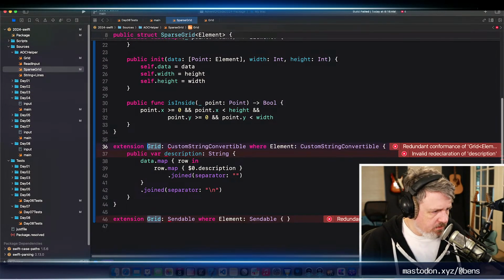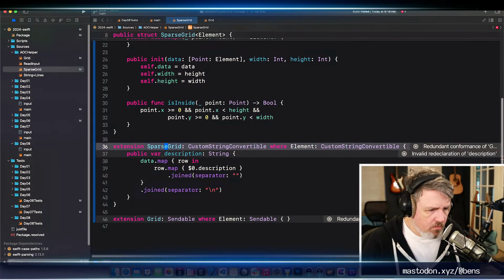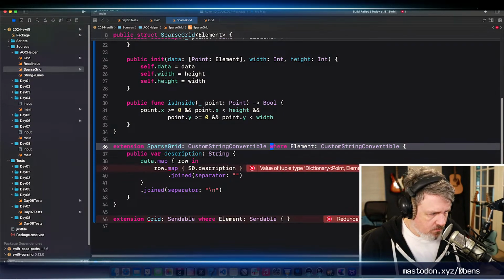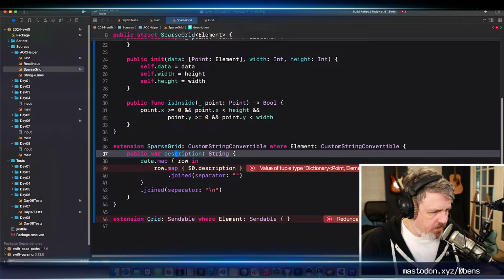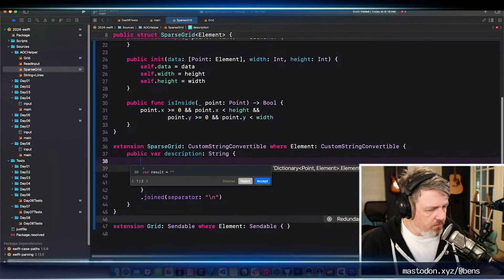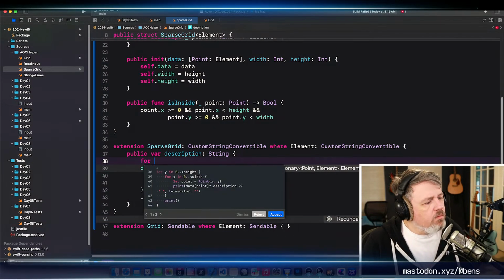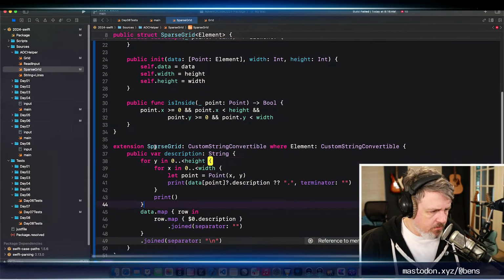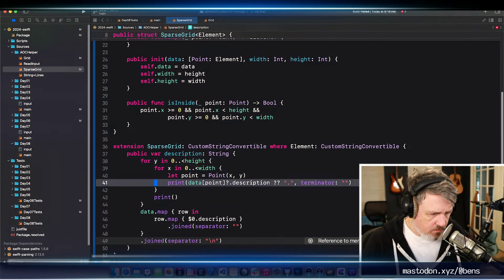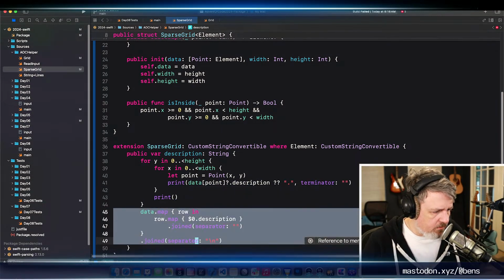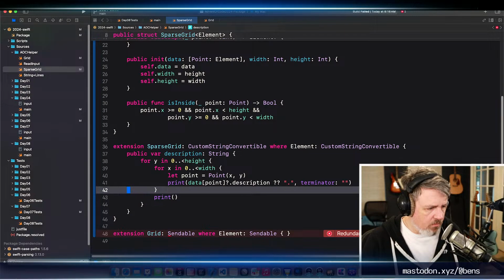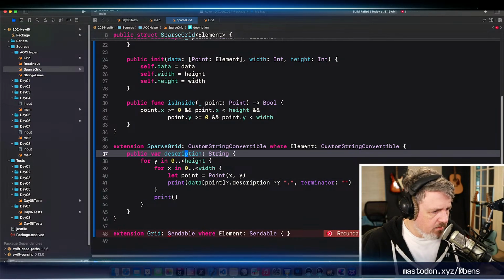Okay, let's do an extension on sparse grid. For this one, instead of doing data.map row, we're going to do for y in height. If we have a value for that data, we'll print it. Otherwise, we will print a dot. Yeah, that's exactly what I want. Oh, but this doesn't print. I need a string.